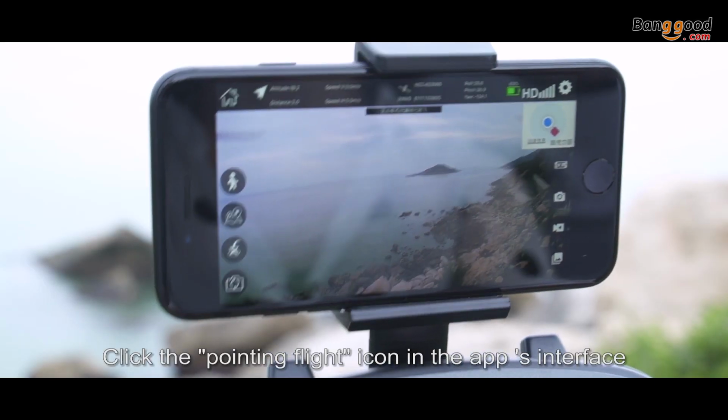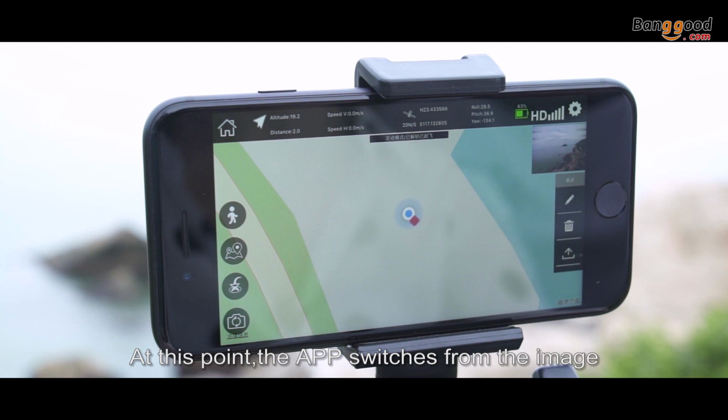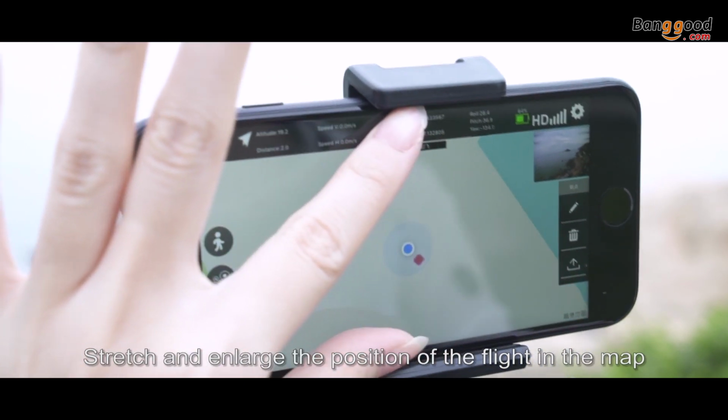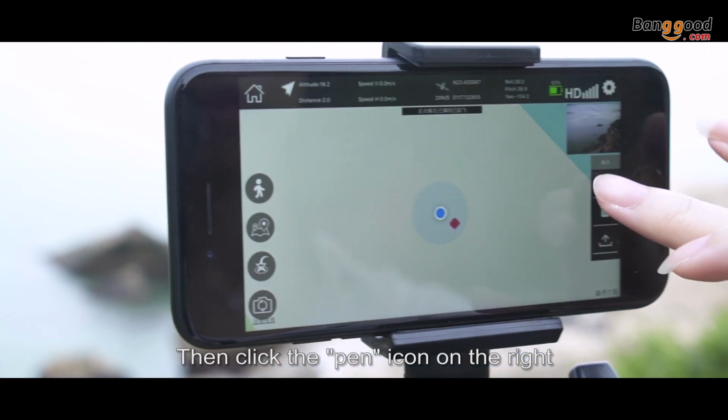Click the pointing flight icon on the app interface. At this point, the app switches from the image transfer interface to the map interface. Stretch and enlarge the position of the flight in the map. Then click the pen icon on the right.